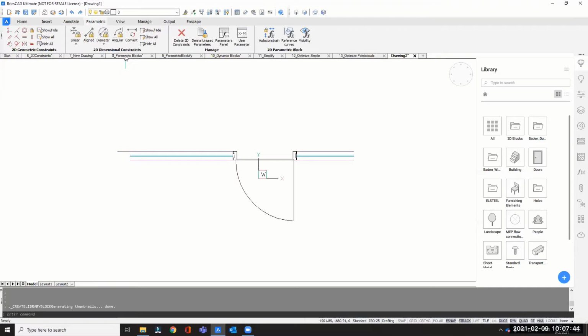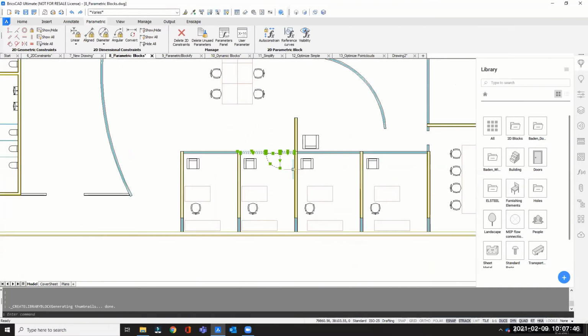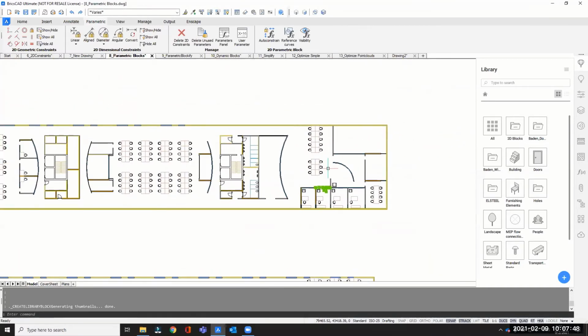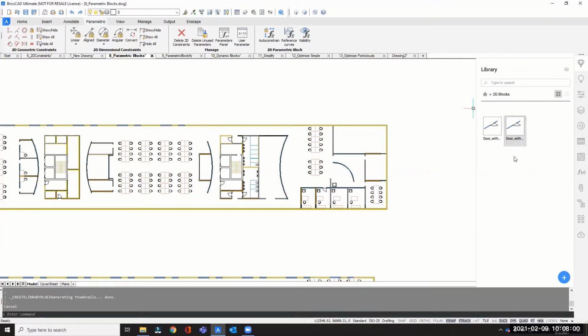So let's go back to Parametric Blocks, which is this drawing, this exercise. And if we go to our components library, we can now see it's in 2D blocks. I have two here, and this is the one that we created just now. This is the earlier one that I tried on my own.